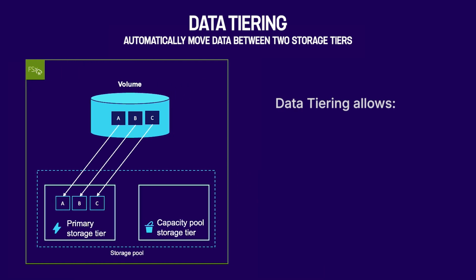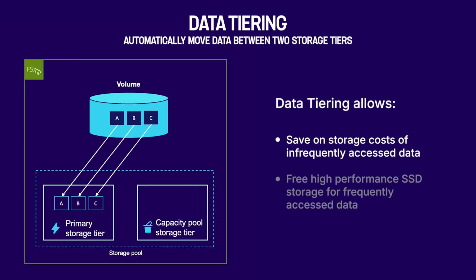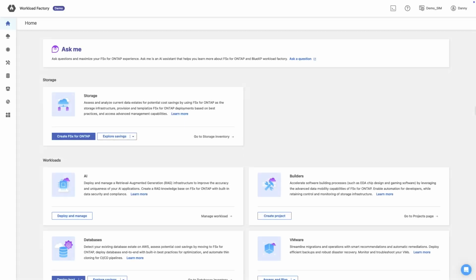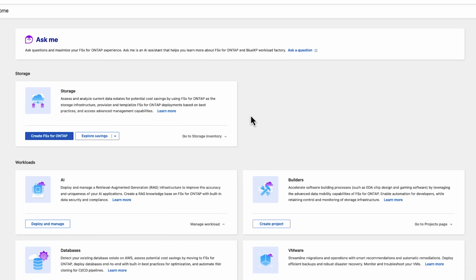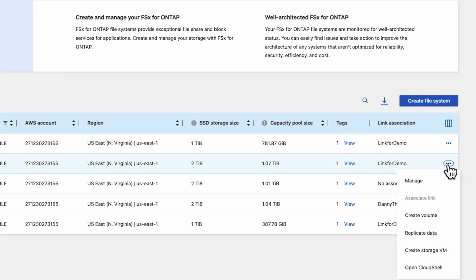Data tiering allows you to save on storage costs of infrequently accessed data and free high-performance SSD storage for frequently accessed data. Let's see an easy way to enable automatic data tiering with BlueXP Workload Factory. In the Workload Factory console, go to Storage Inventory. Choose your file system and click Manage.